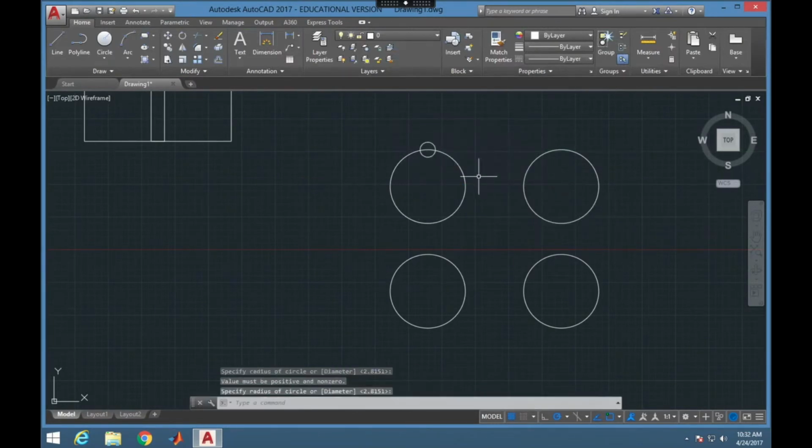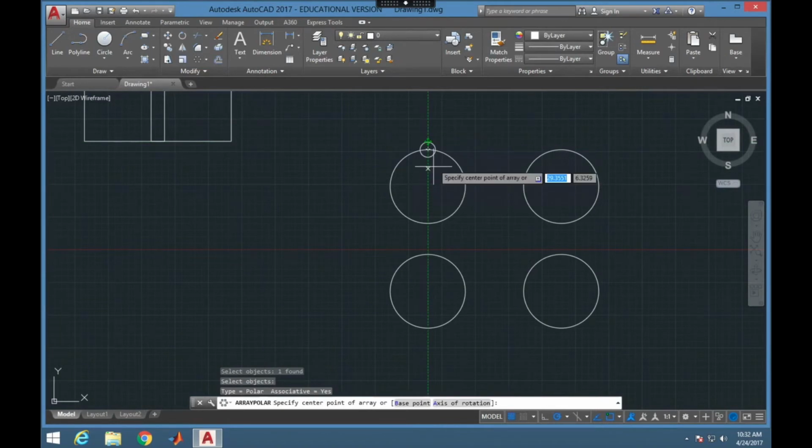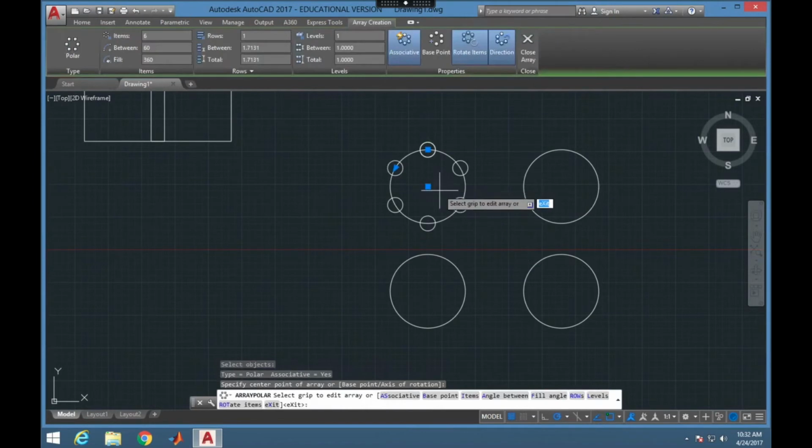So here's a circle, and then I go to the same place as rectangular array and go down to polar and click, and then specify the center point. And what it's going to do initially is give me 6 equally spaced objects around that center point. Now I can define several options here.